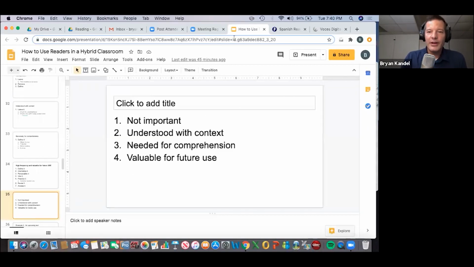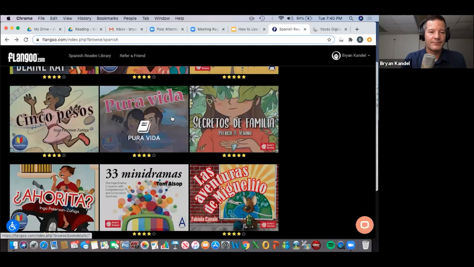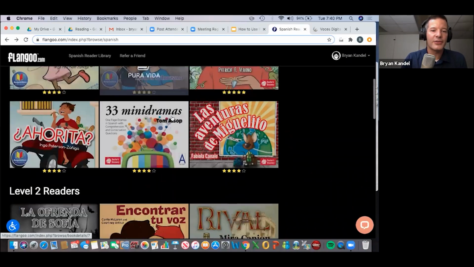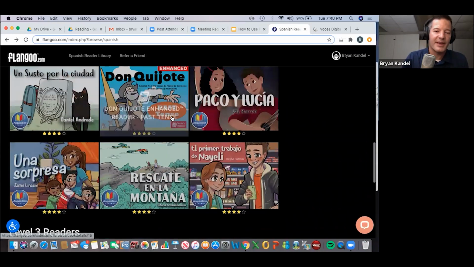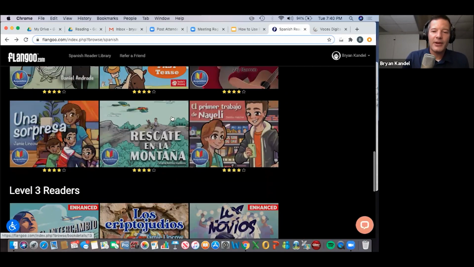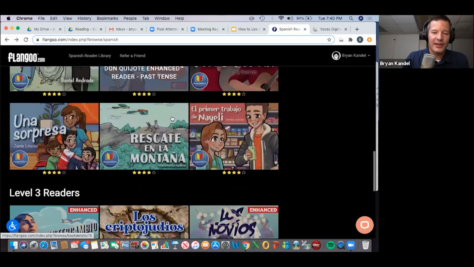As an example, I'm going to open up Flangu here, which has readers, digital readers in Spanish. And so let's say I want to open up one of these stories.